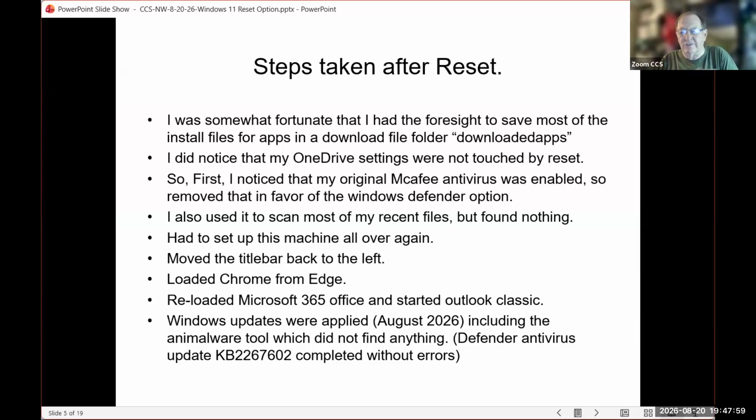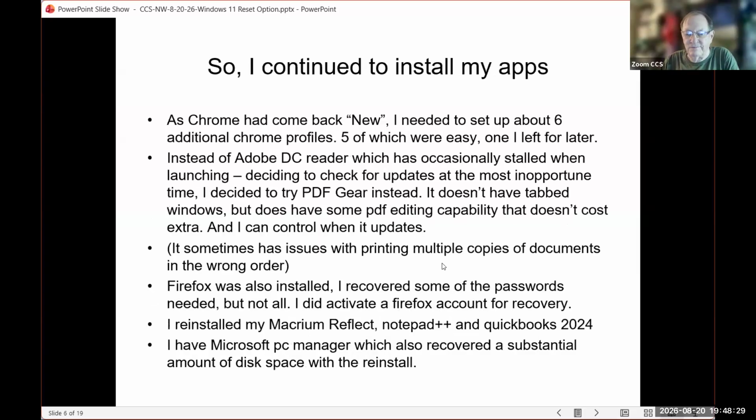So I had to go back to setting the title bar. I had to load a new copy of Chrome, loaded Microsoft 365. It wanted to do Windows updates, and unfortunately, this was right after Update Tuesday, so the next update that was waiting for me was August. Bam! And it did do the Windows anti-malware virus scan as a function of the updates, and it didn't find anything either.